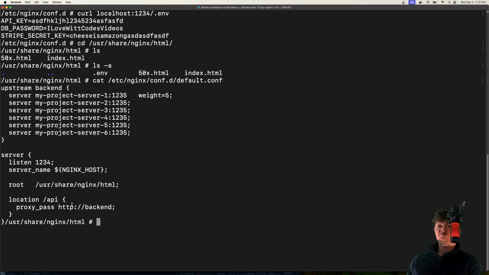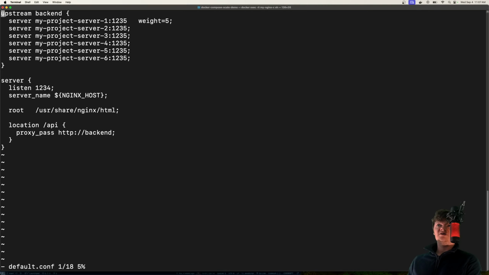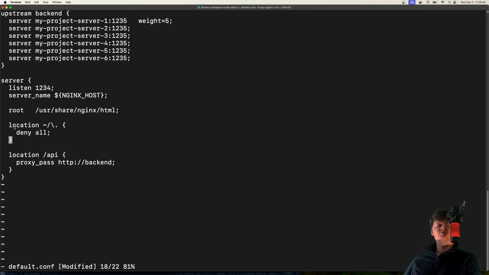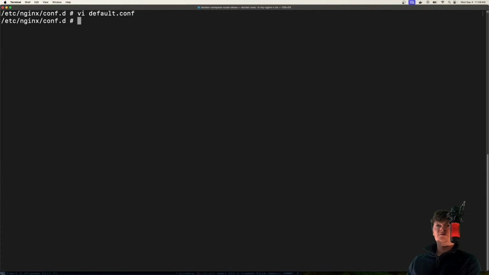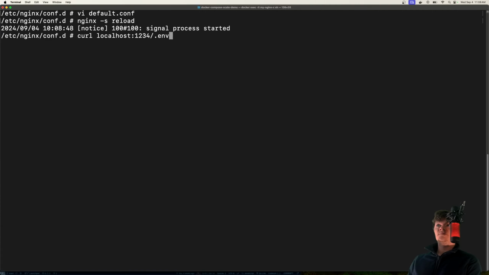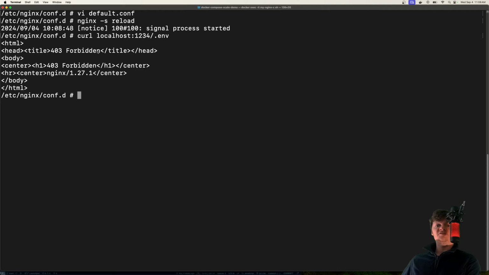Let me do this by editing this default.conf file. Here we've created this location, in which we are telling Nginx to deny any requests to URLs that start with a dot. Now if I save this, and then I reload Nginx, and do a curl to this file, we will get a 403 Forbidden. So they can no longer access sensitive files, because sensitive files usually start with a dot anyway.